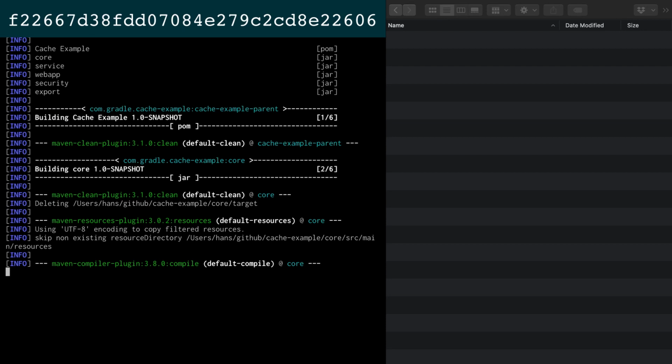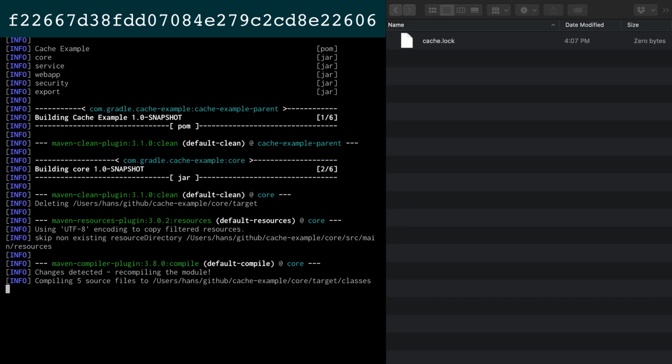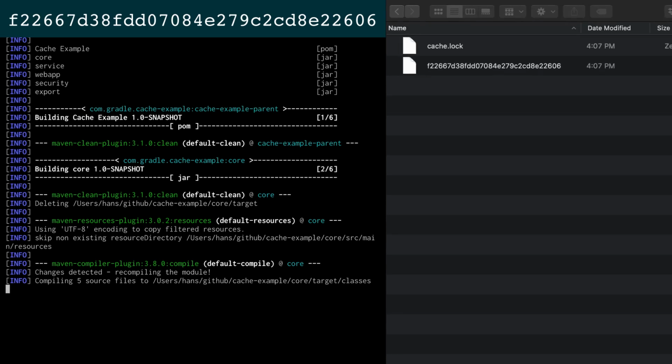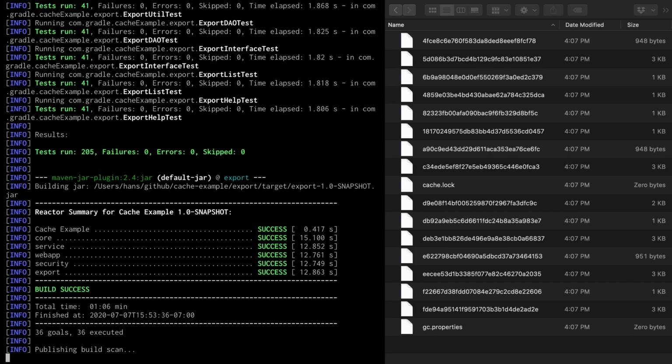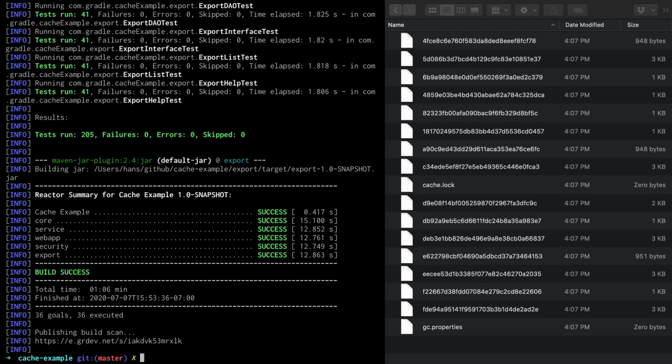When there's a cache miss, the Gradle Enterprise extension executes the Maven goal, in this case the compilation. After the goal is executed, the extension stores the output of the goal as an archive file in the local cache directory. The name of the archive is the cache key. The build is finished. This build has seeded the cache so that future builds will be faster.